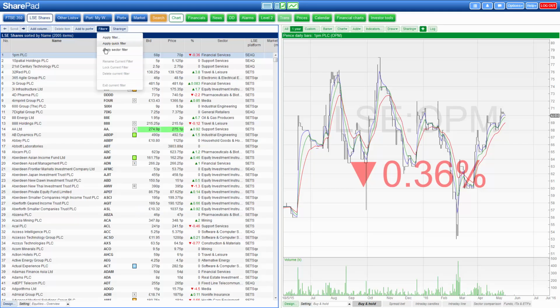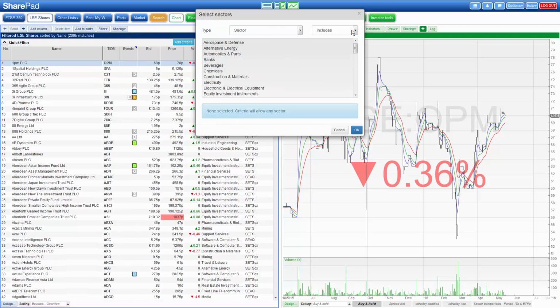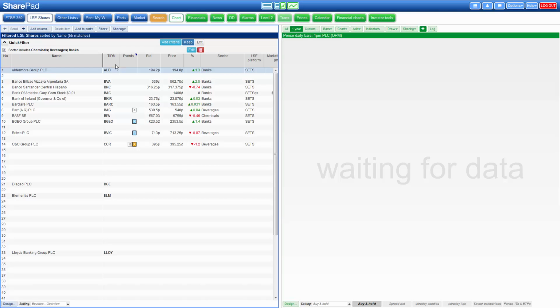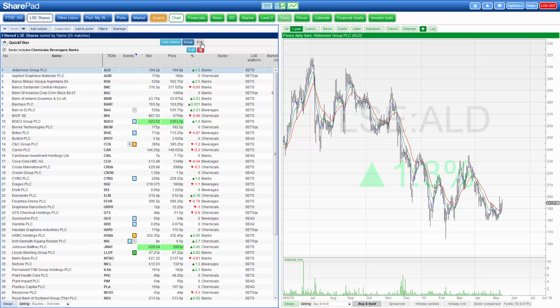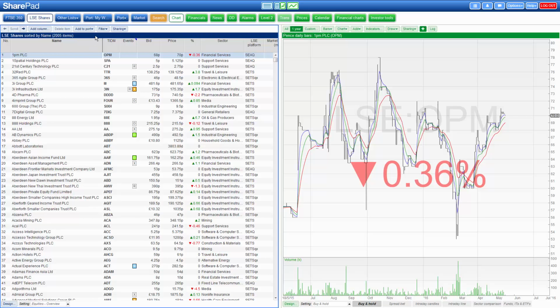The last of the options is apply sector filter. This again is a way of setting up a quick filter so that you only include or exclude certain sectors. So I only want to see the banks on the London Stock Exchange. I choose type sector, includes banks. If I select multiple ones like banks, beverages and chemicals, now the filter will only include chemicals, beverages and banks. If I hit exit, the filter I've created will be lost.